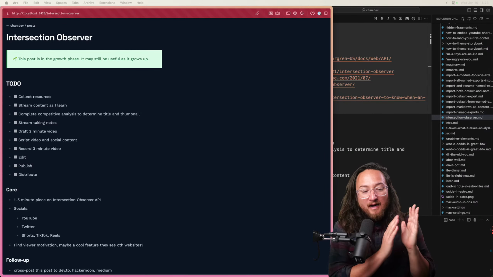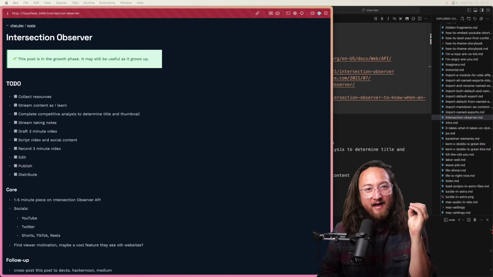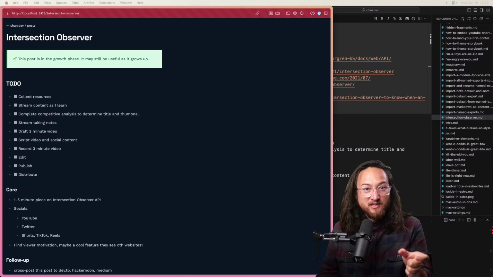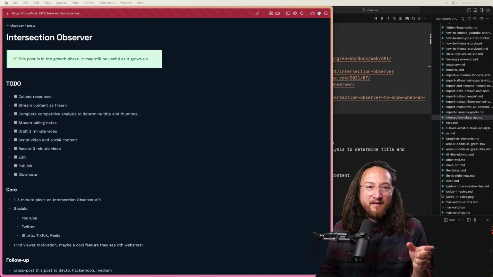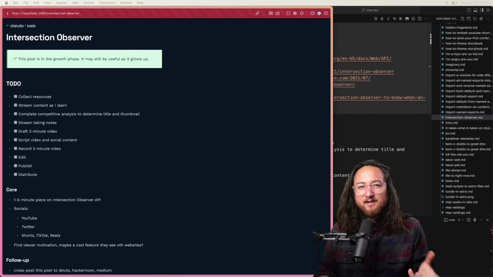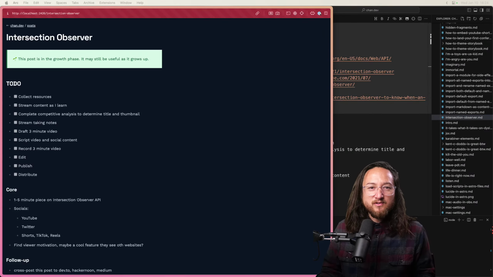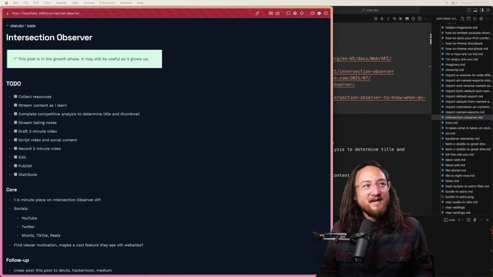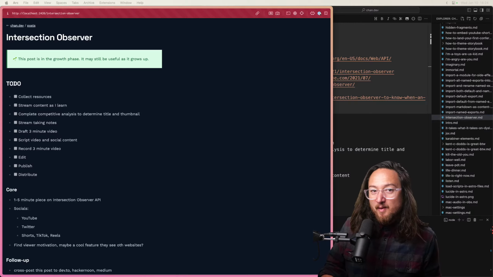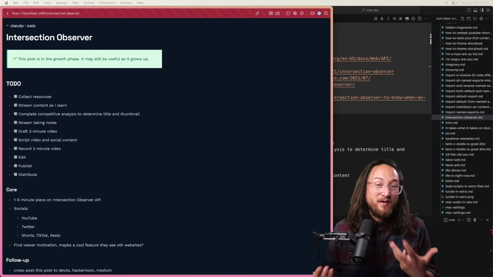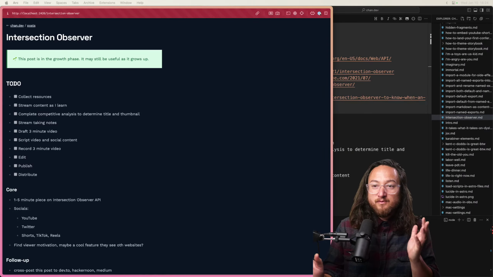Okay, so today my goal is I'm working on a project right now that involves intersection observer, and I want to make a video about it. But it's kind of an interesting challenge because intersection observer is kind of a boring API. So I was thinking about ways that I could make a more interesting video about it. And so as I learn, I'm thinking about how I can make a video and what are the most important takeaways.